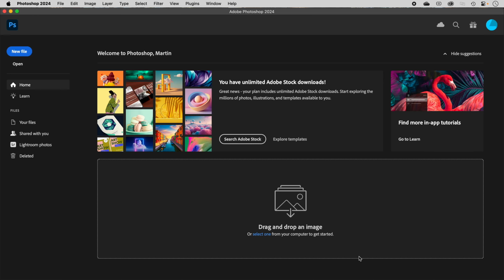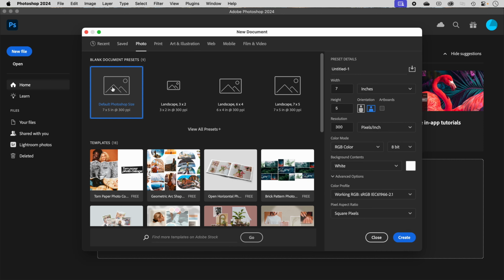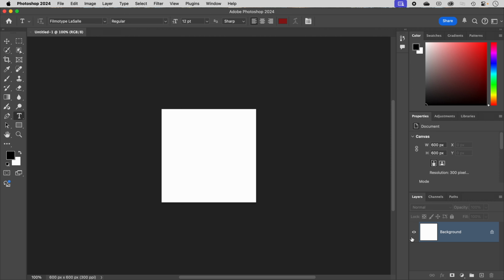Create an animated signature. Setting up. So in Photoshop, I'll just click on the New File button here, and I'll go to the categories Photo, choose the default Photoshop size, and we'll play with the size here. So I'll change it from inches to pixels, and let's do 600 by 600. The rest can stay the same, so I'll just press Create.